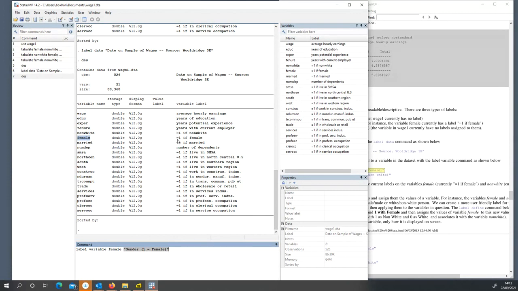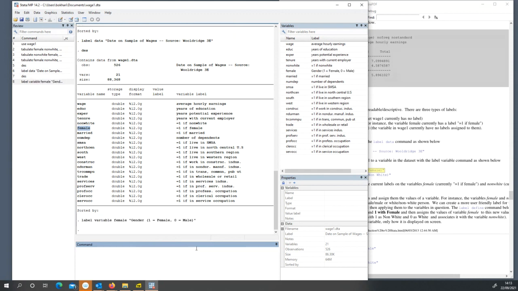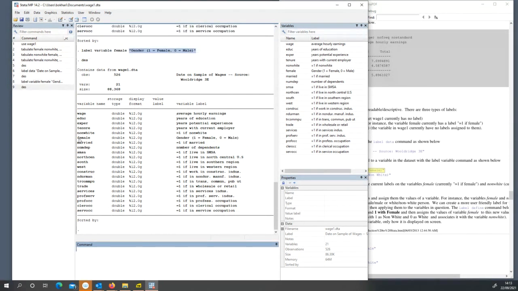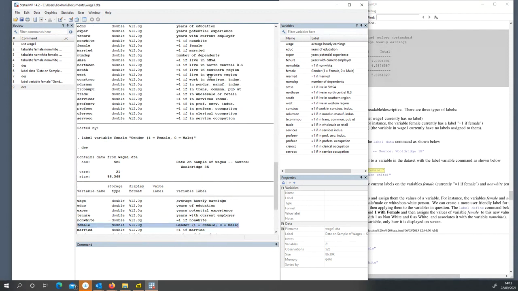So currently, the current label is equal to 1 if female. I'm saying label it as something called gender, and in parentheses, write 1 equal to female, and I can say 0 equal to male, for instance. So it's more explicit. Even if I hit enter, that will become the new label. And the way to test is you can again do describe, and you'll see here's the new label that's showing up. Compare it to the old label up here.